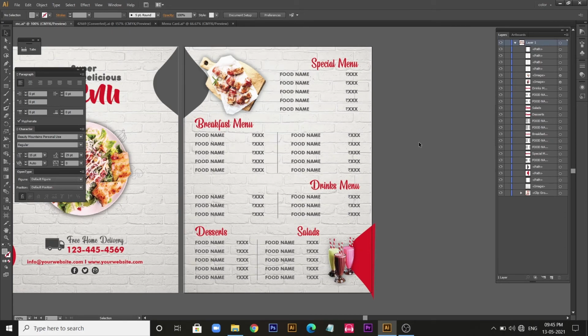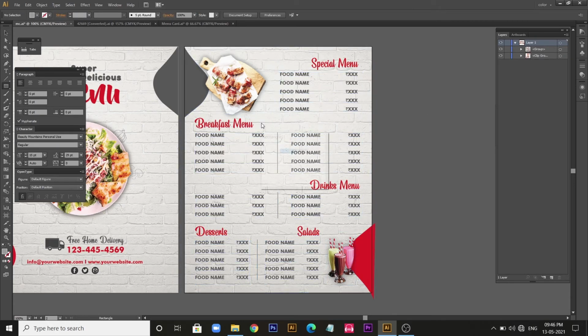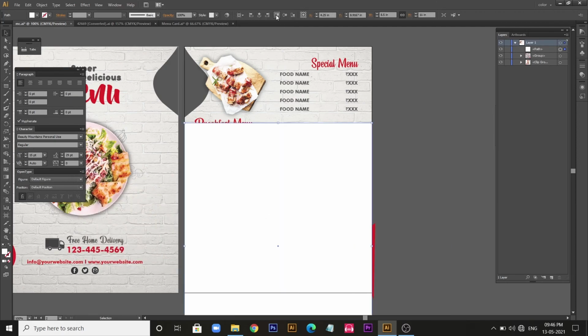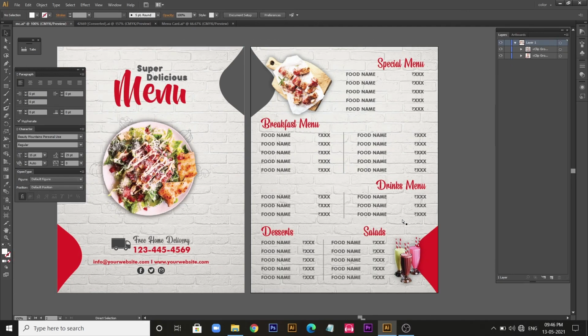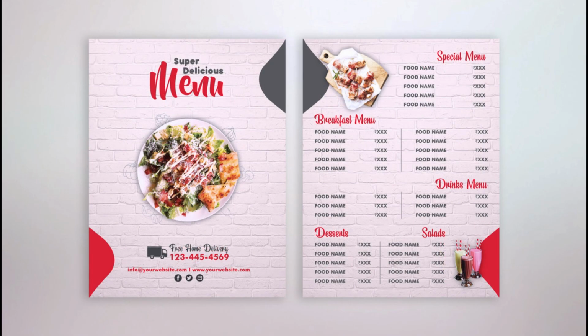Now the last step is to select all the contents and group them together and make a white box and clip the content in it. Select both the objects, right click and select make clipping mask. So that was the whole process of how you can make a menu card in Illustrator. Thanks for watching.